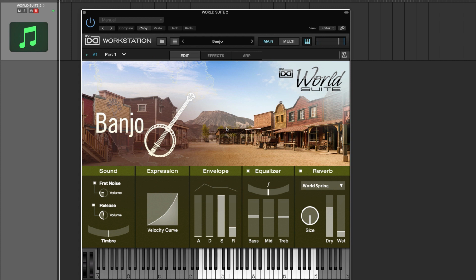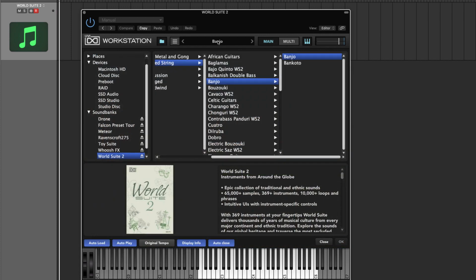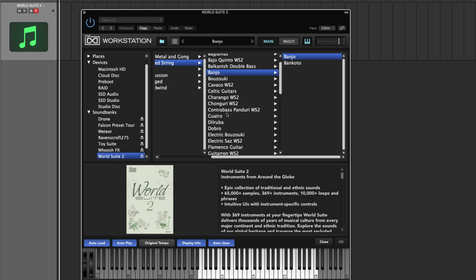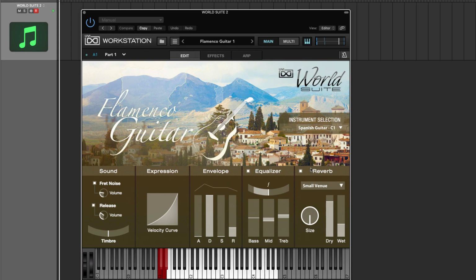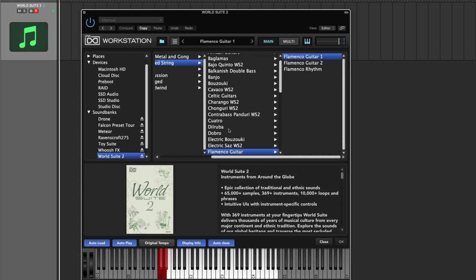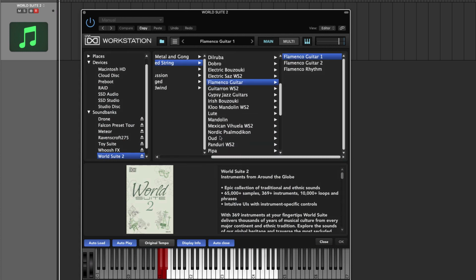You need to play really fast, and it's kind of hard on a weighted piano keyboard to play these fast phrases for this banjo. So I would probably slow it down or program in the notes. And you get the Celtic guitar here again, flamenco guitar, Spanish. Again, very hard to play these fast phrases, but you can see the sound is really nice at least.